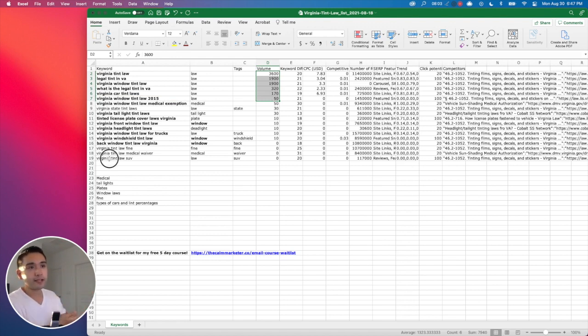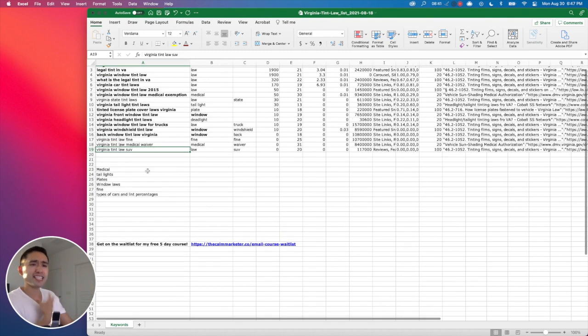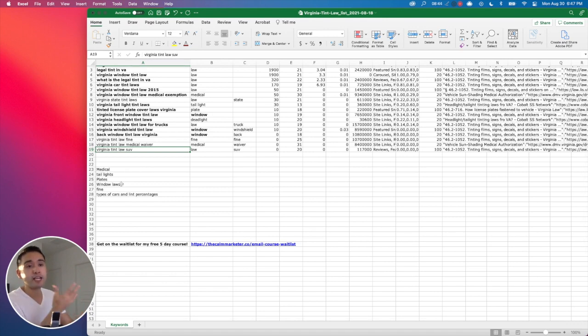Okay, so again, like I said, Virginia tint law SUV, I would probably create a section around that, but also mention vans, trucks, sedans, coupes, so on and so forth, because maybe there are people wondering what types of cars have specific tint laws. So you want to offer those types of answers to those types of people. Okay, so really make sure that you use your list in a very strategic way and not just stuff it in your article willy-nilly. Make sure you have a structure behind your keywords list. All right, so that's how I create outlines before writing blog articles.